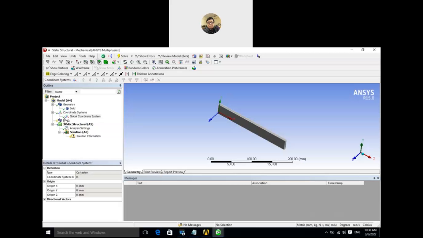Now here coordinate system is okay. Here some question mark, here some yellow mark is there. That means some input is required here, some action is required here. Question mark is there, that means some input is required.